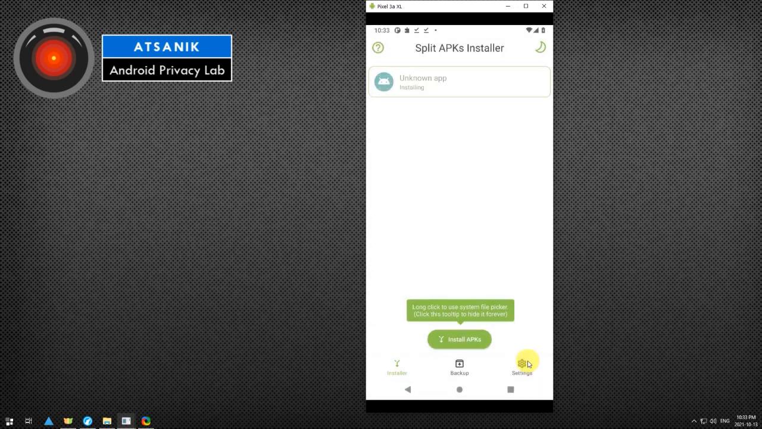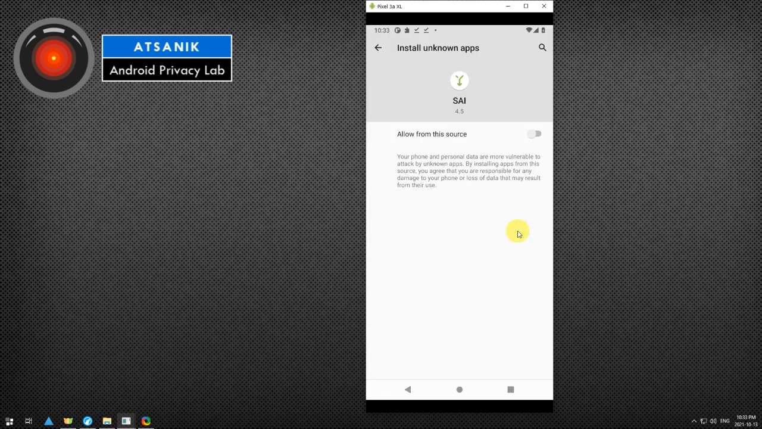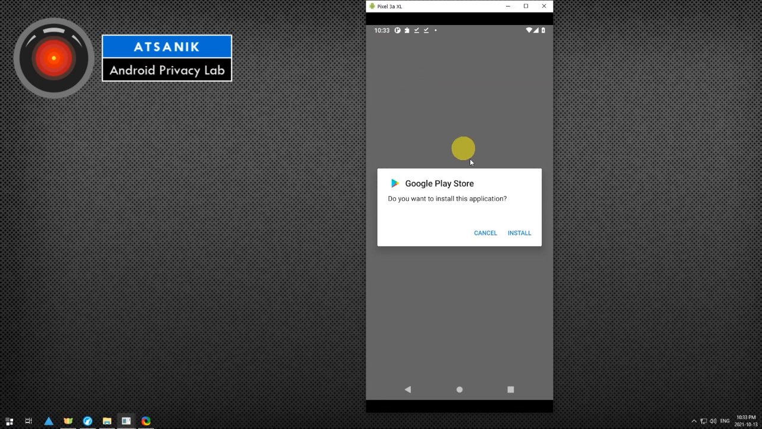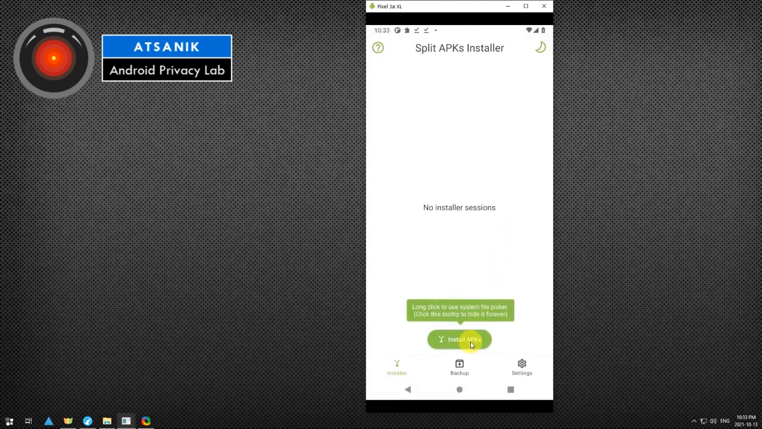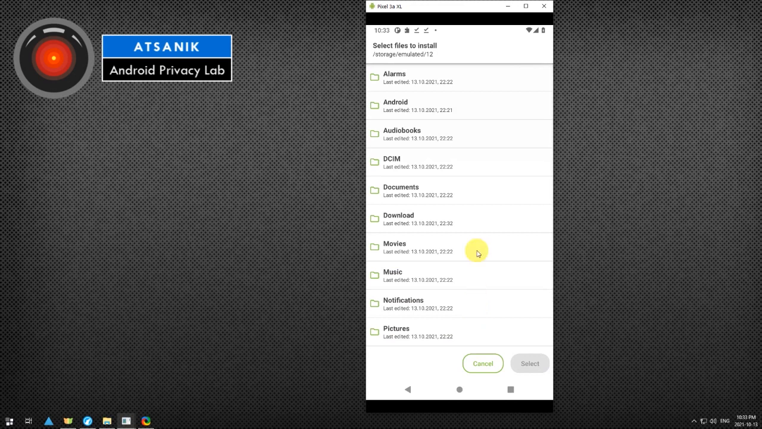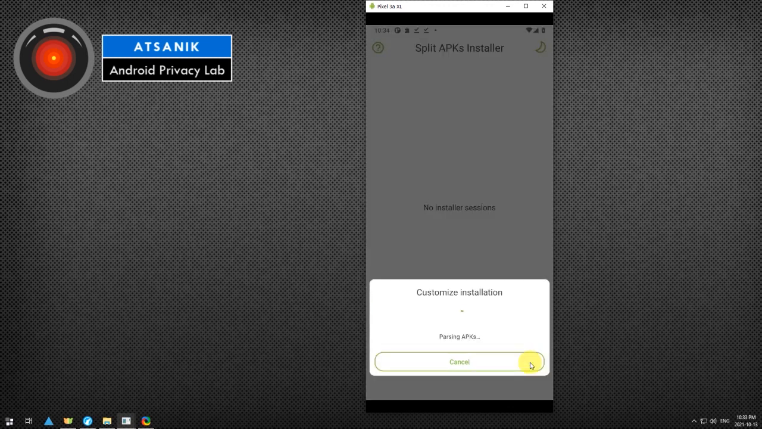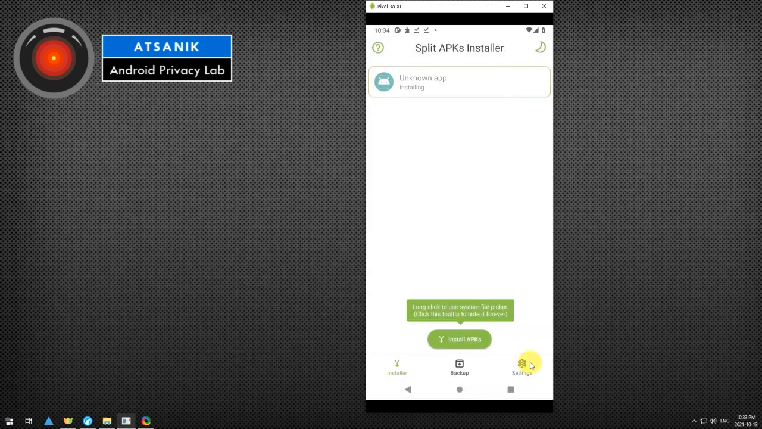Okay, so I'll have to give SAI permission to install unknown apps. So I'll have to go through this process again. So again, select the apps from download and select install.